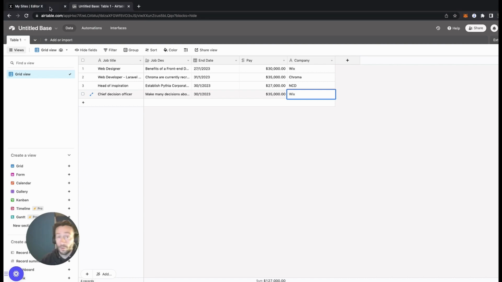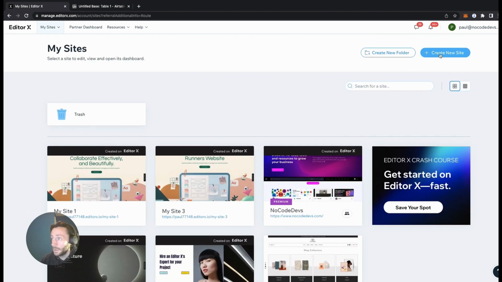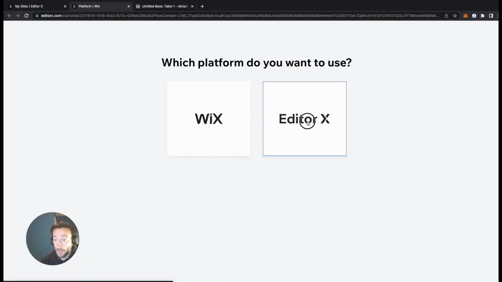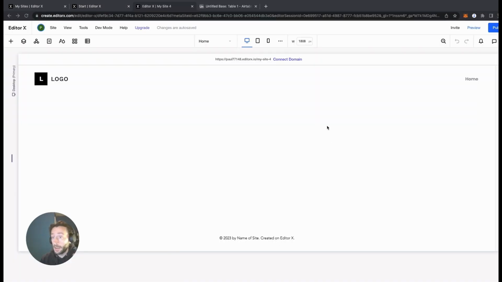Right, now let's go back to EditorX. Now we prepare EditorX to have these jobs in the EditorX. So I'll create a new site in my EditorX dashboard. Now let's create this one blank. So here's the EditorX site from scratch. Let's add a few bits to it.